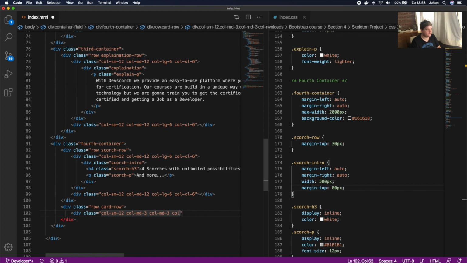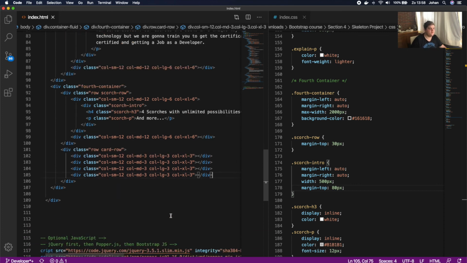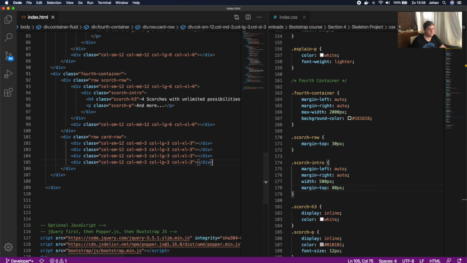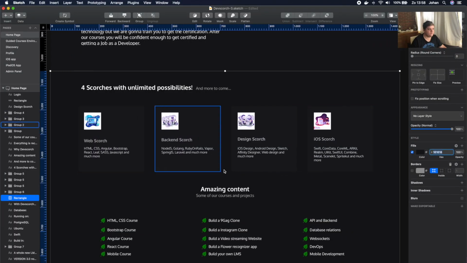col-md, oh sorry, that has to be lg, col-lg-3, col-xl-3. Close it, and we're going to copy this one four times. Okay, so we created a small template for the next video, and in the next video we're actually going to build the cards.